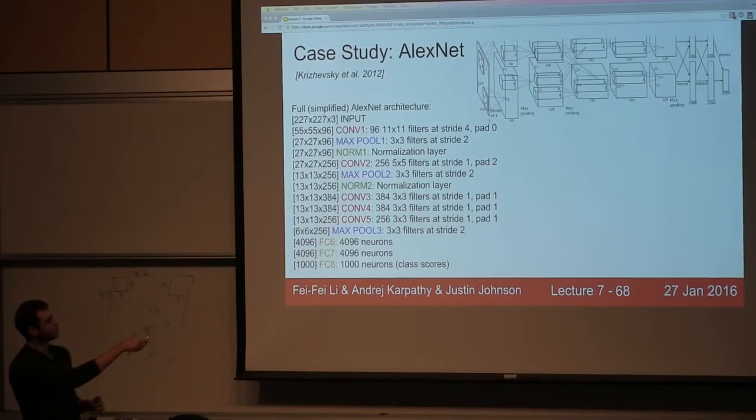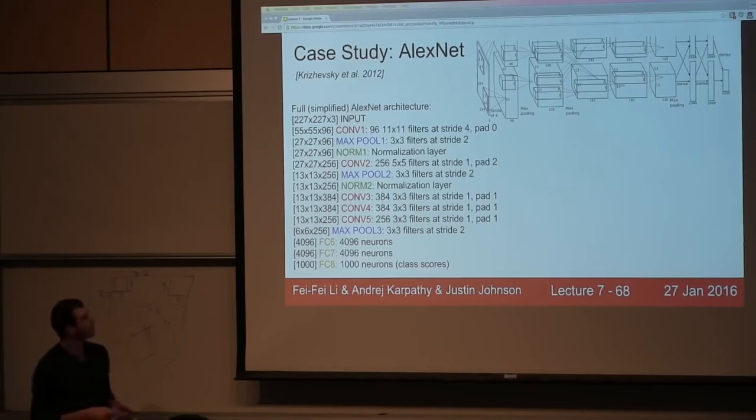So conv pool norm, conv pool norm, conv pool, and then fully connected 7, 8, and so on. And so you can see all the different filters. We had 11 by 11 in the beginning, but then it flips to 3x3 filters throughout. And a lot of these conv layers, for example, apply 3x3 filters at stride 1 with padding of 1. So at this point, the image has been reduced to a size of 13 by 13 spatially.